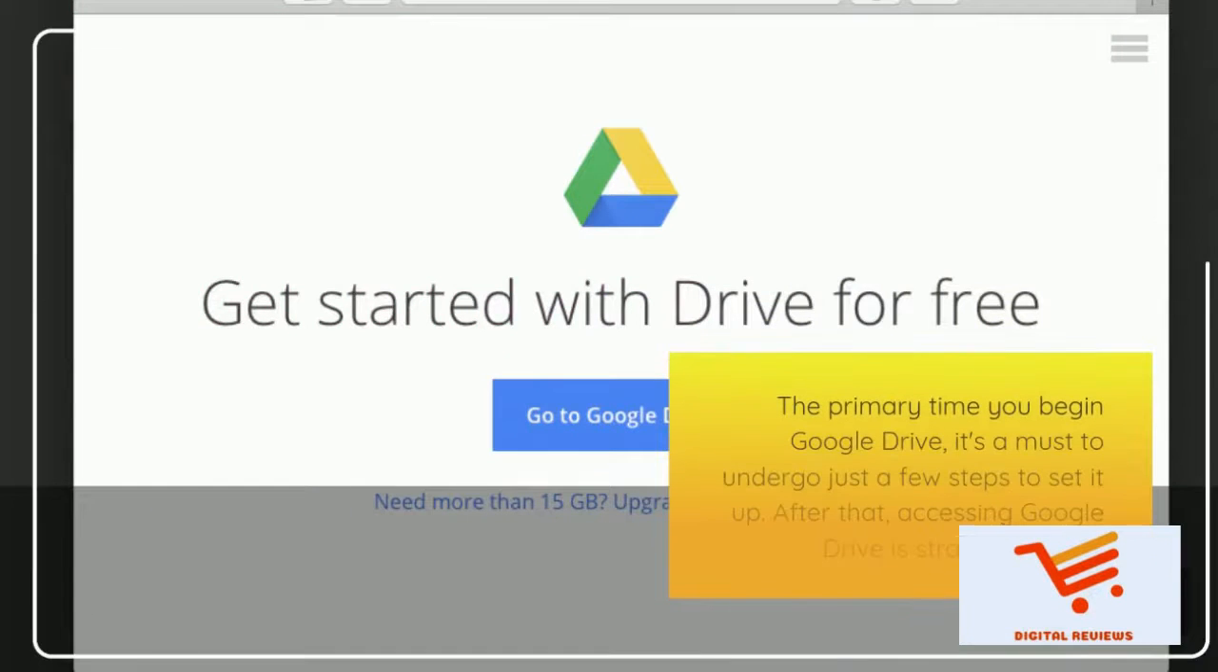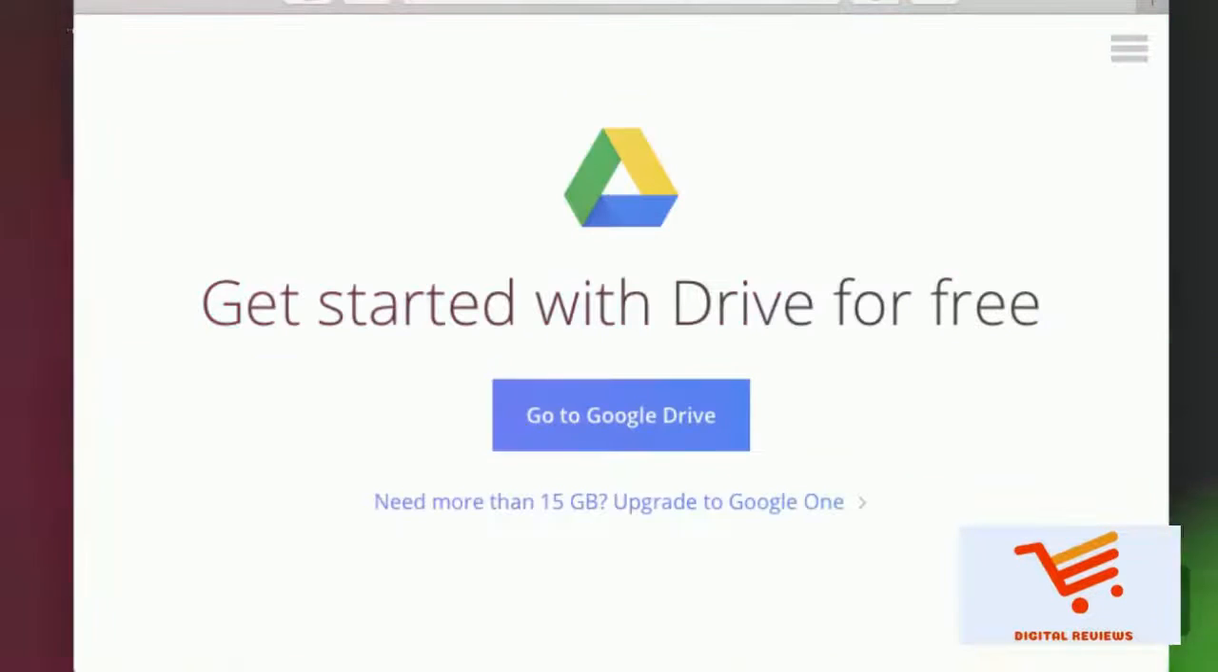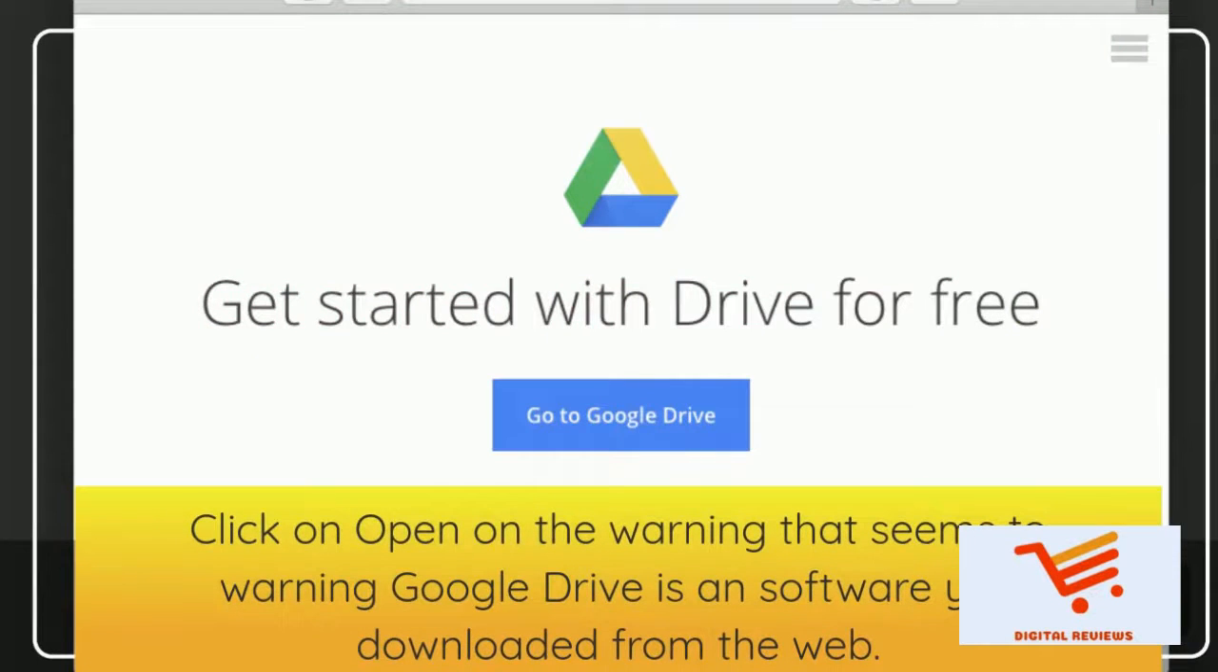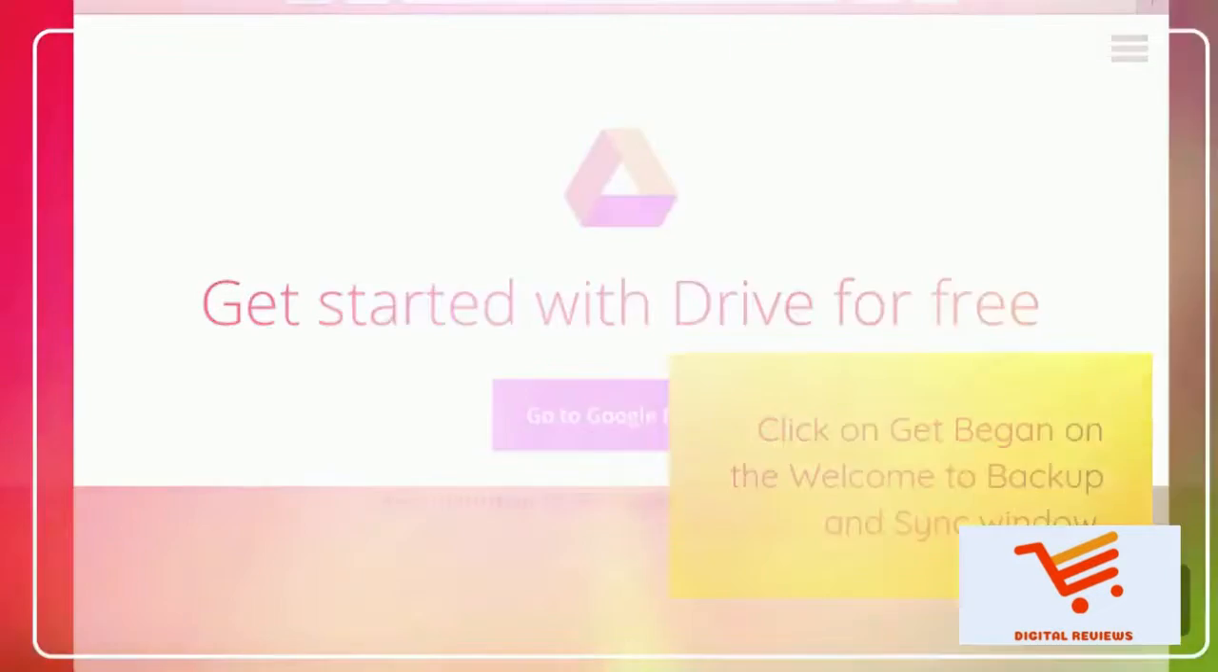First time startup of Google Drive. The first time you start Google Drive, you have to go through a few steps to set it up. After that, accessing Google Drive is easy. Launch Google Drive or Backup and Sync from Google, located at /Applications. Click Open on the warning that appears to warn Google Drive is an application you downloaded from the internet. Click Get Started on the Welcome to Backup and Sync window.